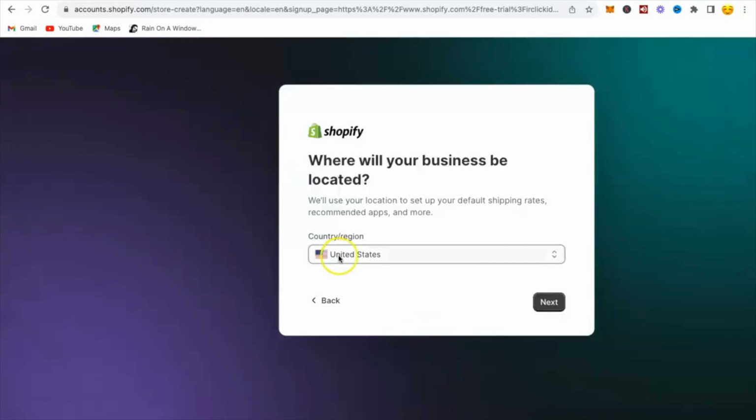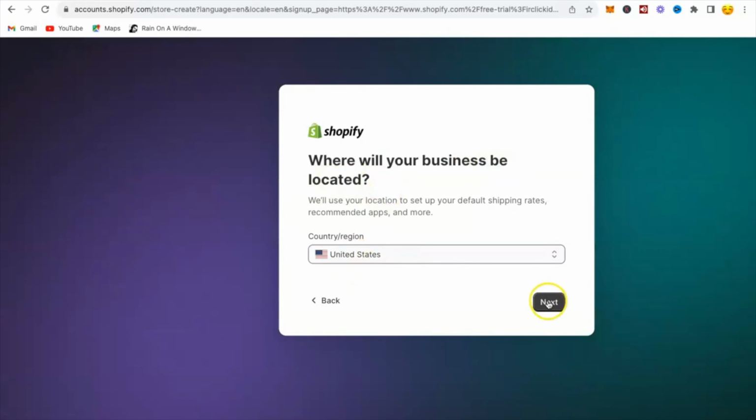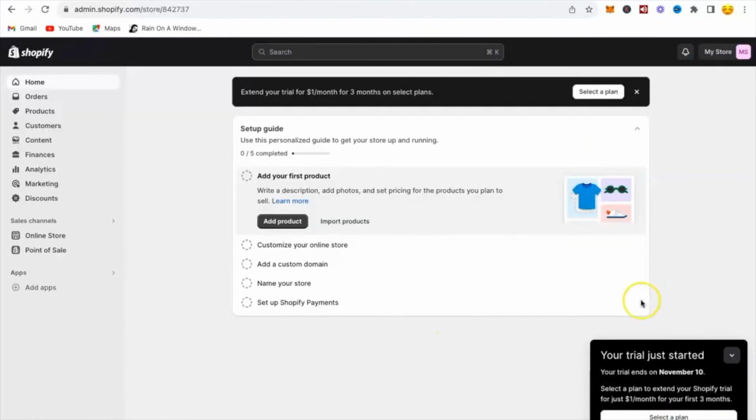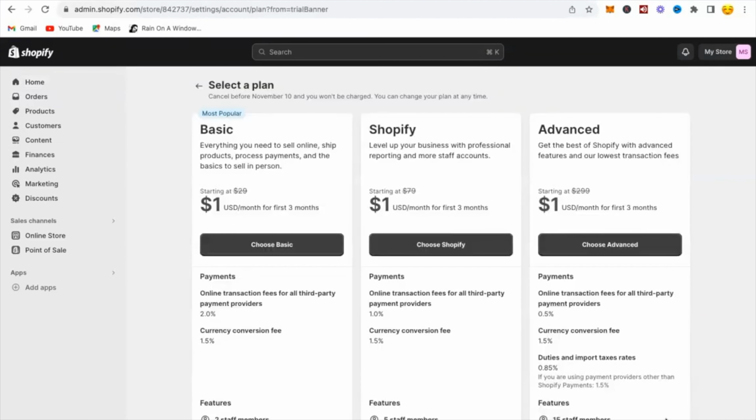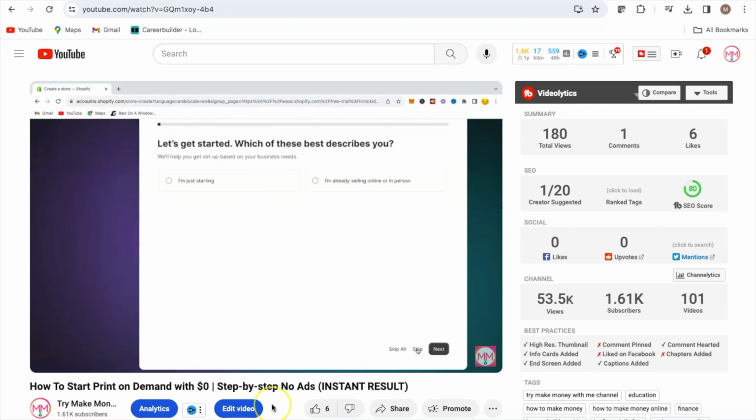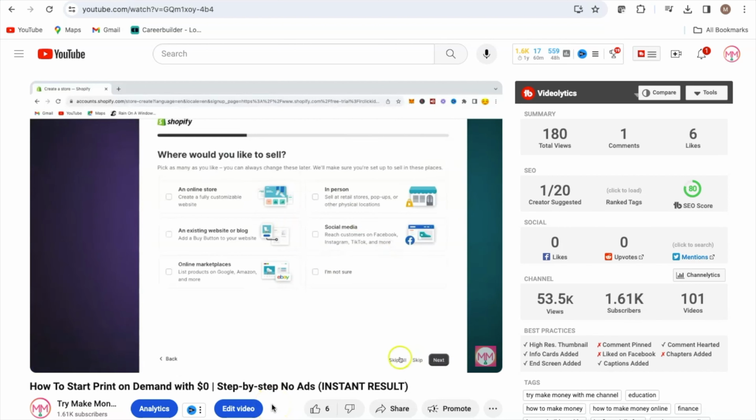My business is in the United States. Your business could be in Nigeria, India, and other countries where Shopify is available. Click Next. Choose how you want to sign up. Something in the bottom right corner will appear showing that your trial just started. You will click Select a Plan. You must select your plan to use Shopify for free for 3 months. Since you are a beginner and have little money to spend, I will recommend that you choose the basic plan by clicking Choose Basic. If you want to watch the entire registration process, watch this video. The link is in the description section.